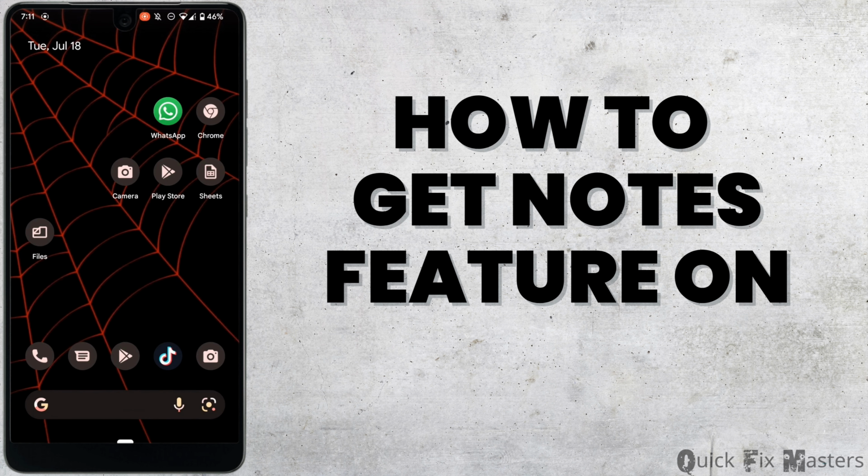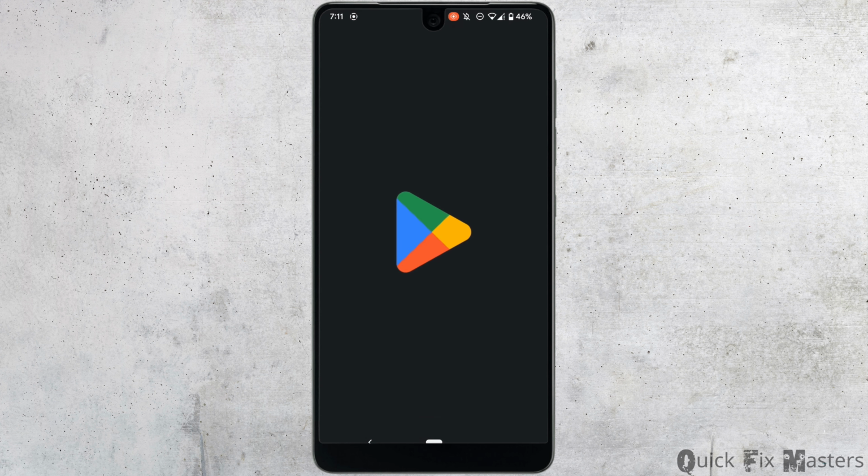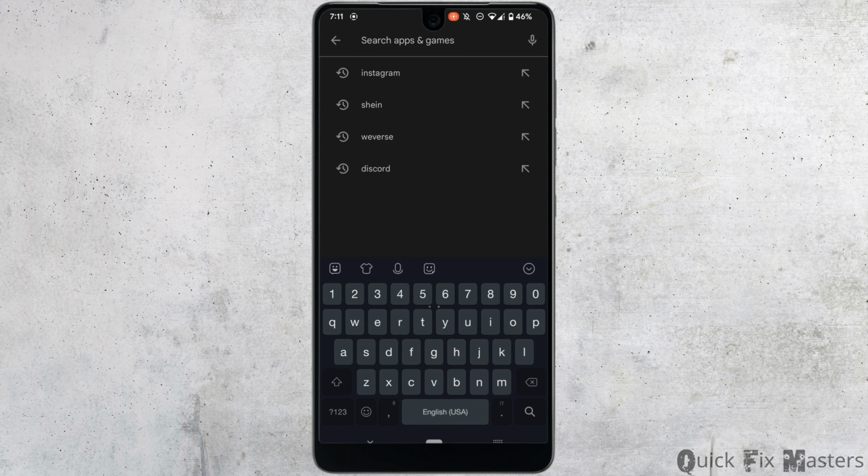How to get notes feature on Instagram. The very first step is to make sure that your application Instagram is up to date. In order to check it out, head over to Play Store. In the search bar, search for Instagram.